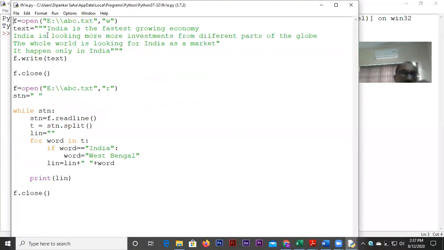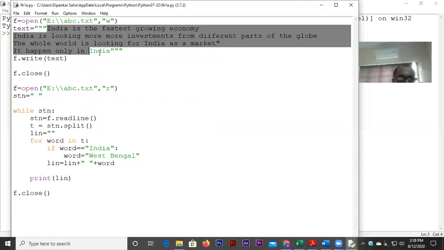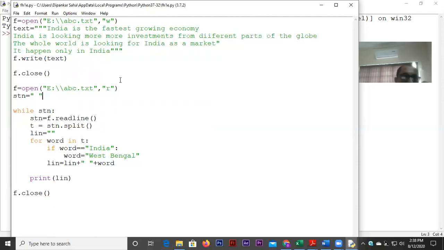Let me tell you what I wanted to do here. You can see there is a big string here, wherein there are 4 lines, and in all 4 lines the word India comes. Here India comes in the beginning, here India is in the middle, and here India is at the end. I purposely put India into different lines.